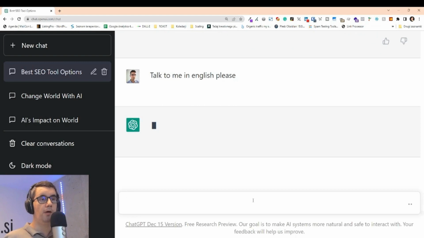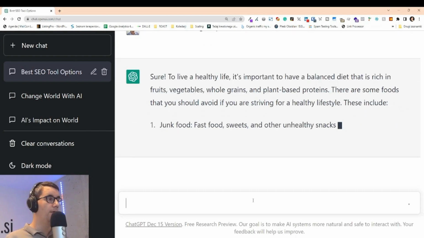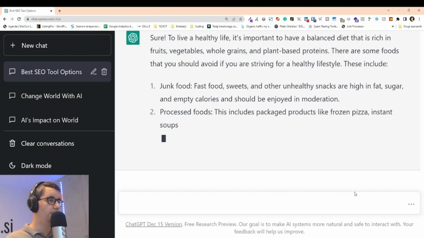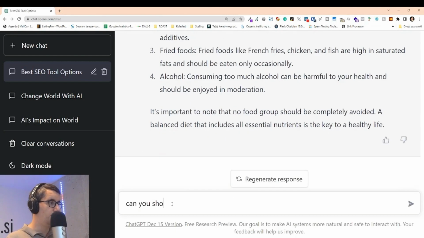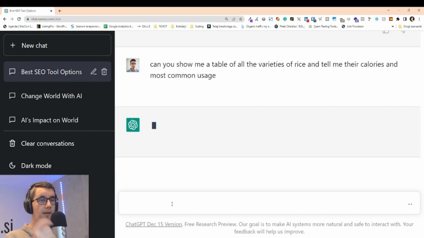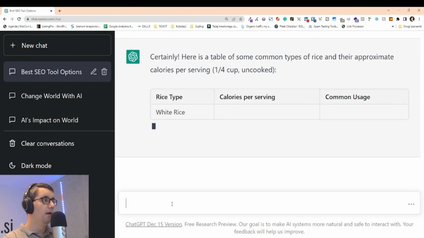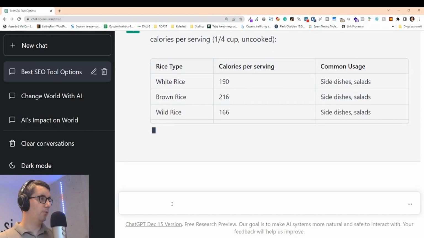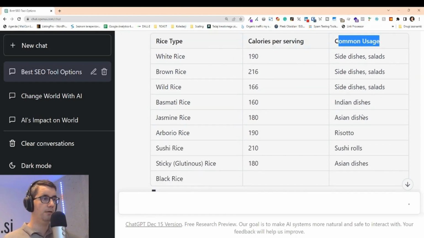And it is able to do much more than just reply in text. We can, for example, tell it to answer something as a table, right? So it's now replying. Let's wait for the reply. Can you show me a table of all the varieties of rice and tell me their calories and most common usage? So now we want to see a table that is going to tell us what the different varieties are and different information about each variety. And we can see we get rice types: white rice, brown rice, wild rice, basmati rice, calories per serving for each of these, and common usage, right?